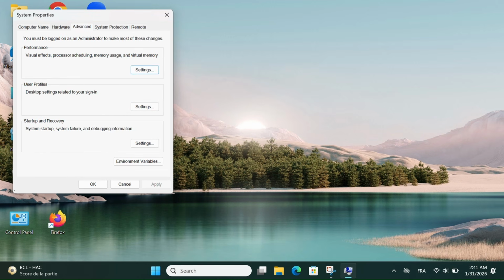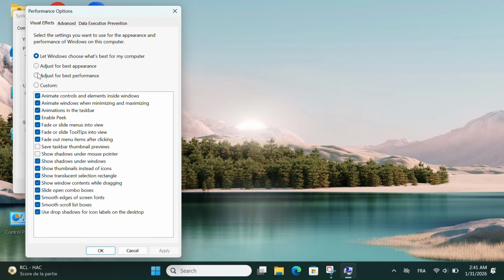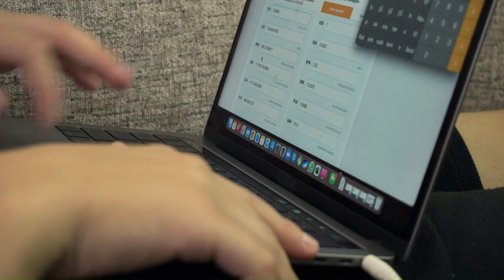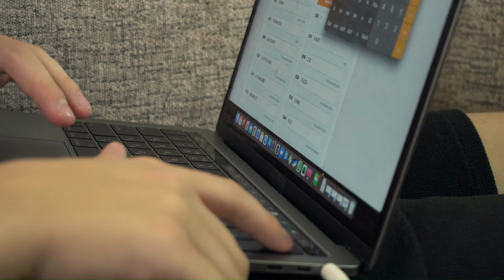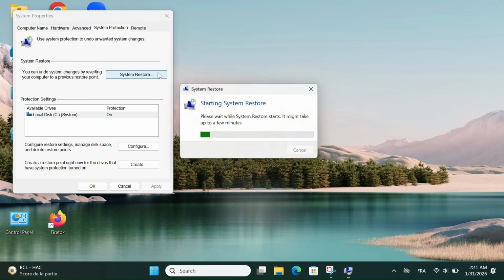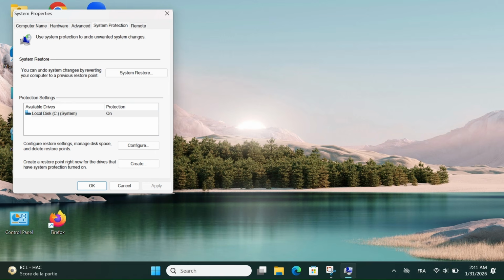In the Advanced tab, you can control performance-related options. By clicking on Settings under Performance, you can choose between Best Appearance, Best Performance, or create custom settings. This helps you balance visual effects and system speed based on your PC's performance. In the System Protection tab, you can manage restore points. From here, you can enable or disable system protection and create restore points to protect your system before major changes.